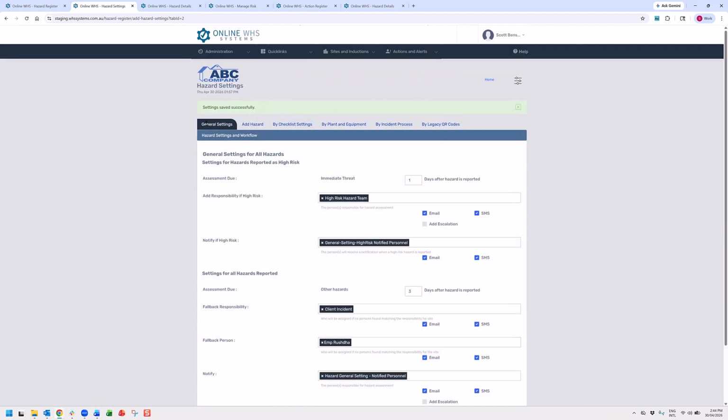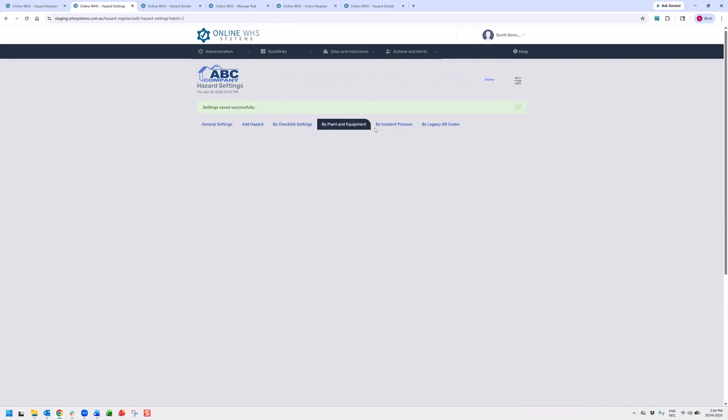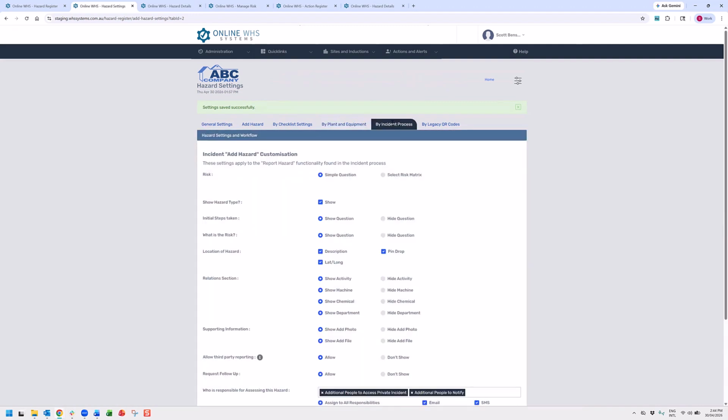In the general settings, I've talked about the high-risk hazards before. This is where we define what happens with a high-risk hazard. We can define when it needs to be assessed and by whom. And we also have the standard settings too, so we can define fallback notifications if you've missed a particular site in your responsibilities, or if that staff member is away, someone will always be notified. We can also define the settings for reporting hazards by checklist, plant and equipment, and incident processes as well.